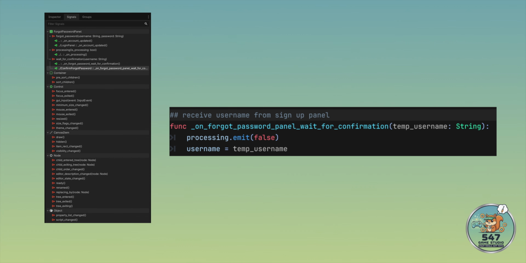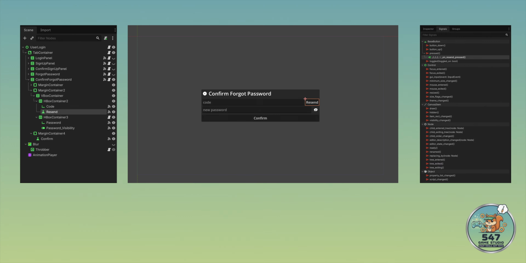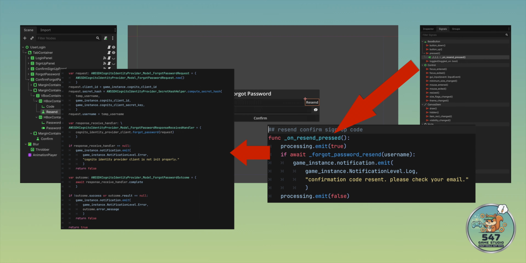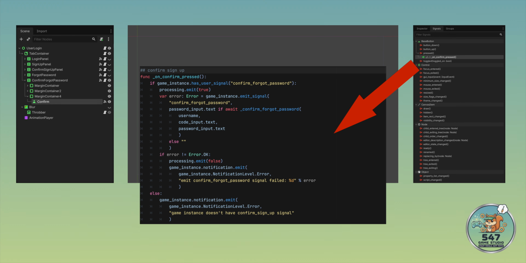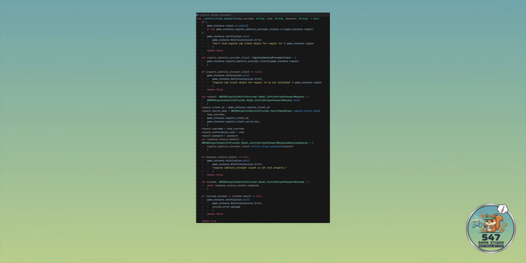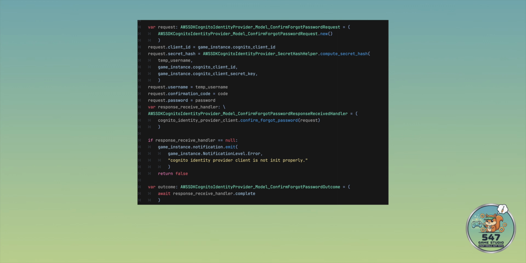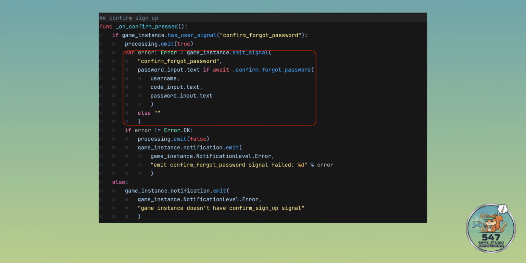This panel stores the username and asks the player for the confirmation code along with a new password. Clicking Resend will call forgot_password again with the client, username, and secret hash. Once the player inputs the code and new password and clicks Confirm, we verify the confirm_forgot_password signal and execute _confirm_forgot_password. This function calls confirm_forgot_password on the client, providing the username, confirmation code, new password, and secret hash. Upon completion, we emit confirm_forgot_password with the new password.